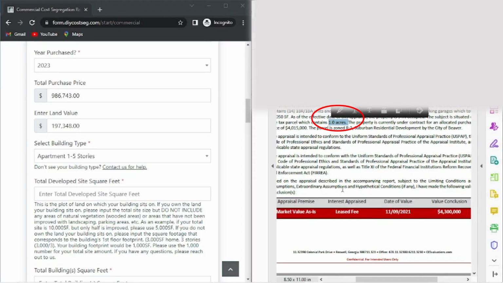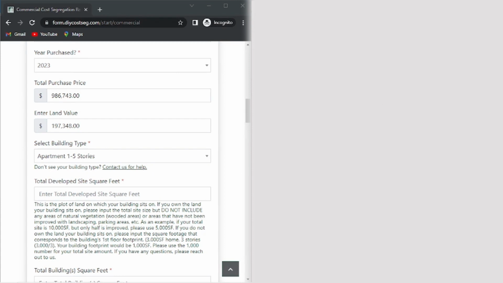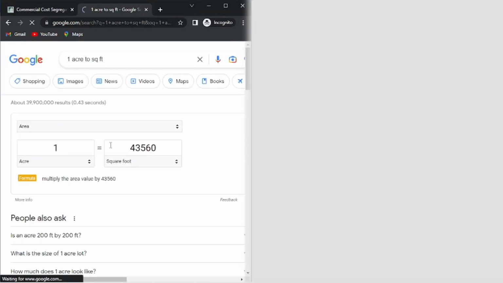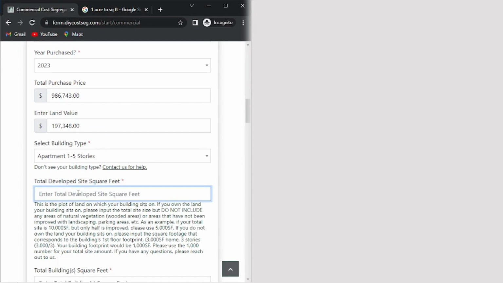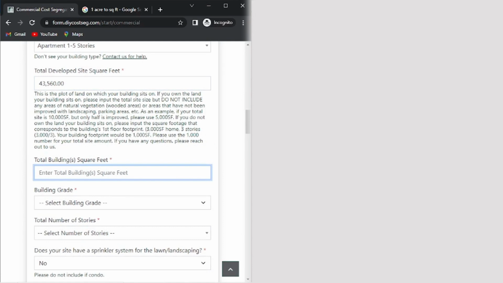Make sure to enter your total size of the site in square footage and not in acreage. You may Google to convert the acreage to square footage as shown here. Enter the building square footage, typically found on the second page of your appraisal.